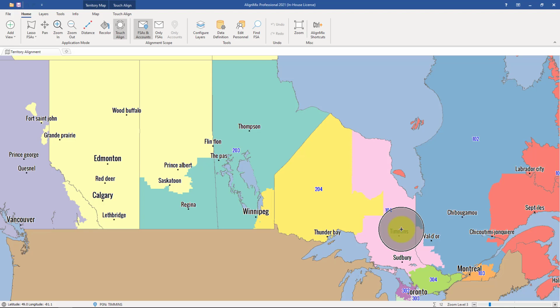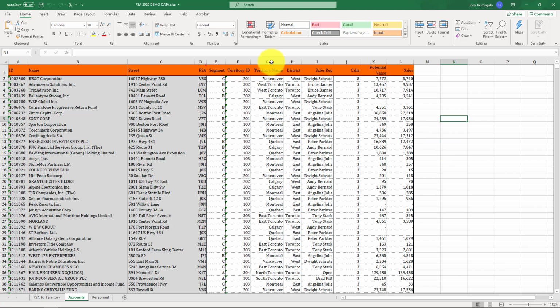Now that we've created our geographic sales territories, let's go ahead and also import some accounts into this Canadian FSA map. So let's go back to our Excel file and take a look at that data. Here is our account data that is built on the Canadian FSAs, which you can see here in column D. We will be importing all this data linked to an account ID. We'll also import the account name and street address. All these icons will be placed inside their home FSA, and they will be segmented. These accounts are also assigned to a territory and to a sales rep, and there's 3 numeric data sets. So we will import all of this data into that AlignMix file that we've just created.